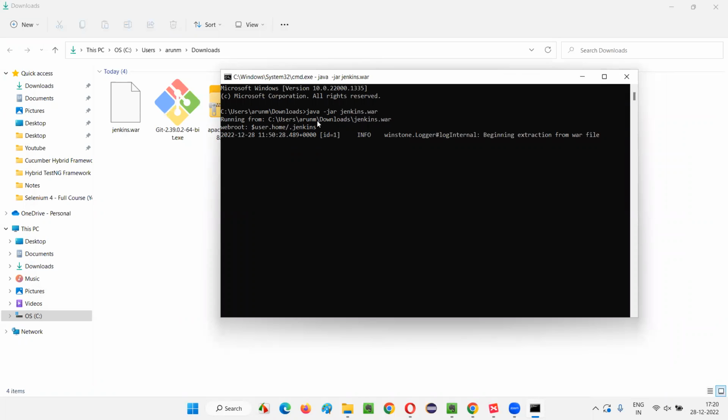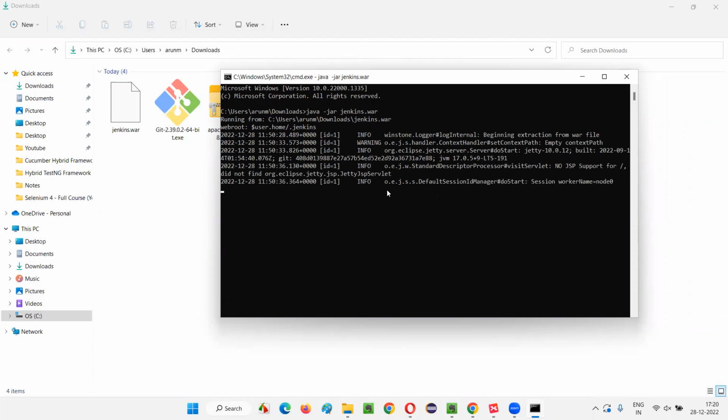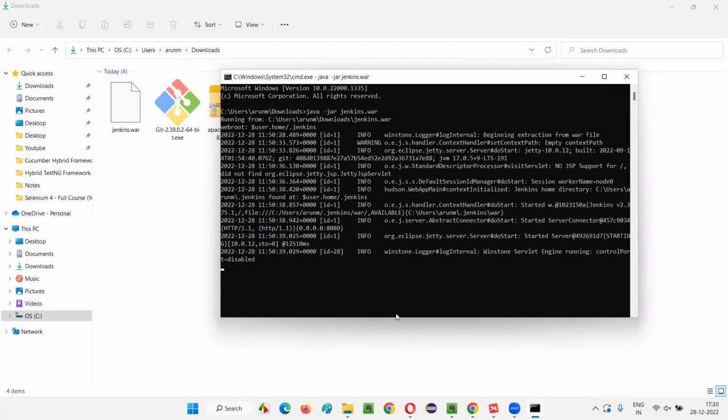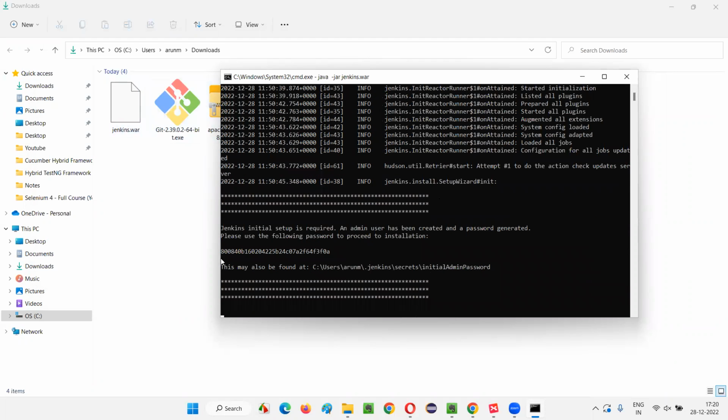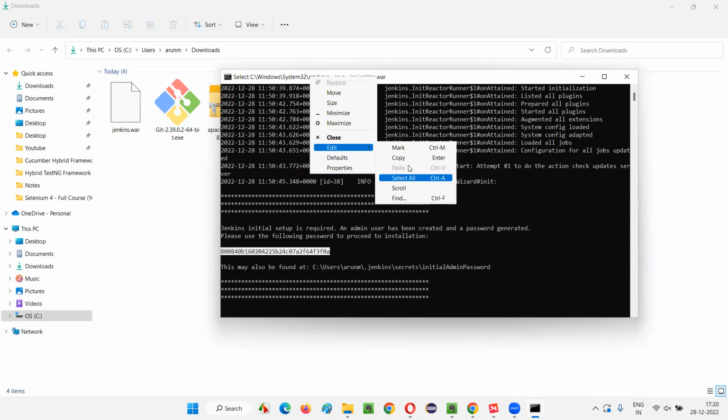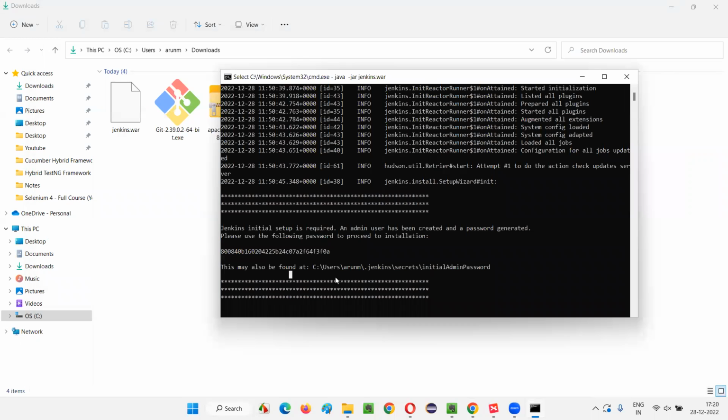Actually, it's not an installation generally, it is mostly a configuration. In a while you will get a password here, guys. You'll get a password at the end, and we have to wait for that. For the first time when you run Jenkins.war, you will get this password. Either you can copy this password, by selecting this area, right clicking and choosing edit and then copy. This is one way. Or you can go to this location, guys.